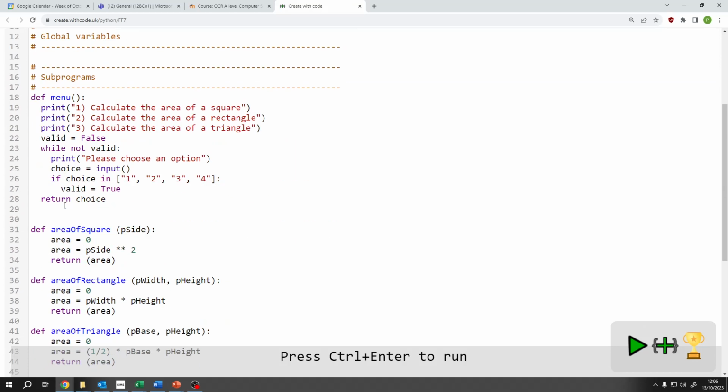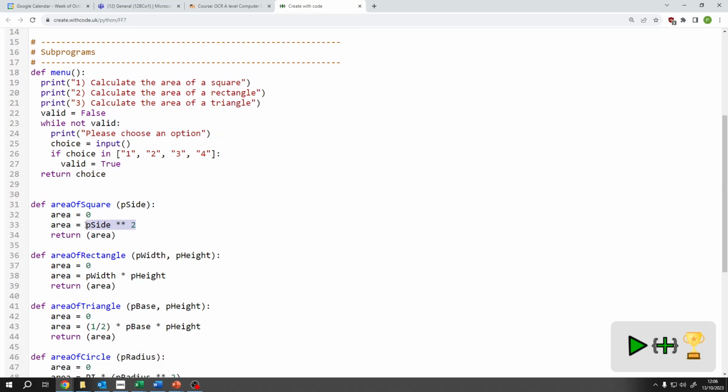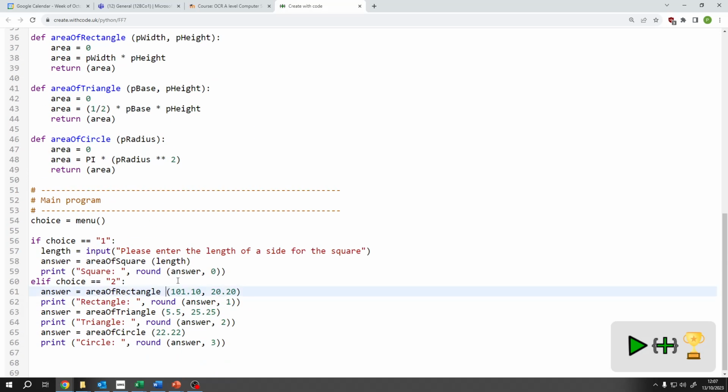Line 33. We can't raise p sides to the power 2. We can't square something if it's a string. How do we fix it? Yeah, so length is a string. Why is it a string? Because the return value from input is always a string.